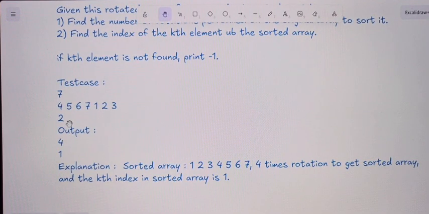Now the count is 2, so again you remove 6 and push it at the last. What will the array be? 7 1 2 3 4 5 6. The count here is now 3, and at last we remove the 7 from the first and push it at the last. So the final array will be 1 2 3 4 5 6 7, which is the sorted array. So there is no need of removing and pushing again. The rotation count is 4, and in the sorted array the kth index is 1.